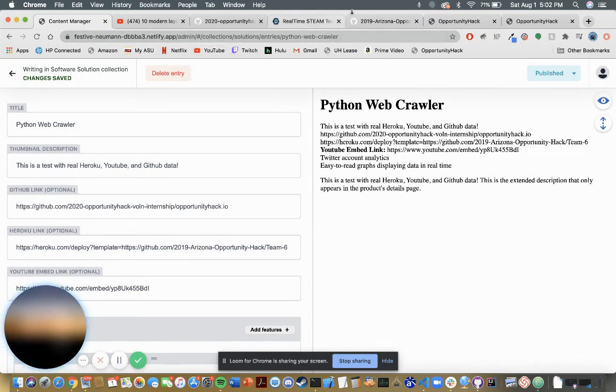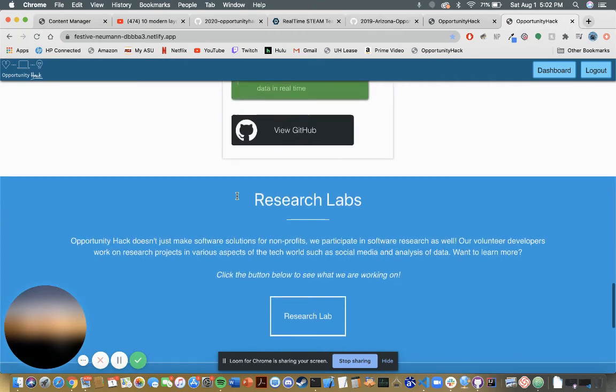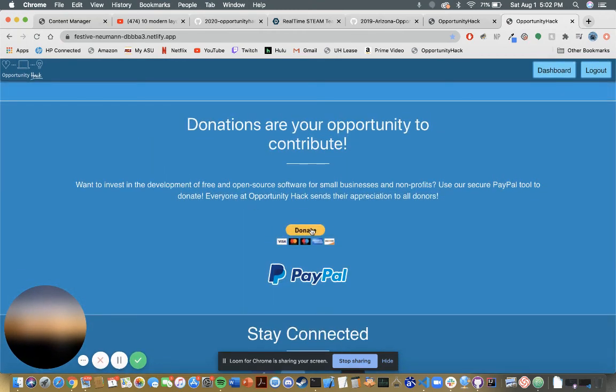And then the only other thing I can think of that's on that list comes from the donation tool, which will be finished once we get the official Opportunity Hack credentials, and users will be able to make donations directly to Opportunity Hack. Thank you.